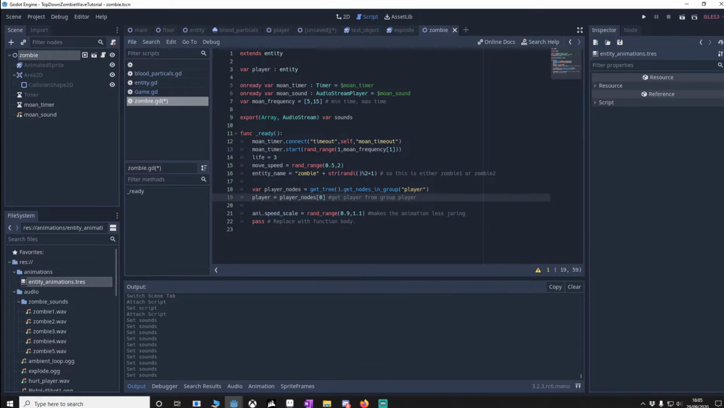Then like before in the game, we just get the players in the nodes. It can only be 1, so at 0 it has to be the player. We put that in. And this way the zombie can follow this node. And then any animation speed, I just randomed it just so that all the steps didn't match perfectly. Let's put in that moan timer in now.